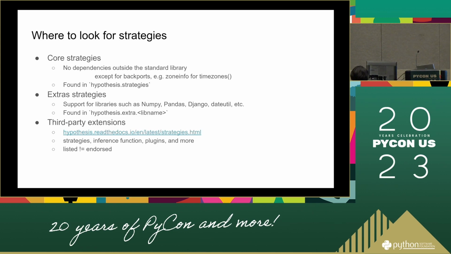So if you want to generate NumPy arrays, you will import hypothesis.extra.numpy. And then there are also a range of third-party extensions you can find in the documentation, where people, much like yourselves, have written their own packages which provide Hypothesis plugins for things like generating NetworkX graphs or pretty much anything else you can imagine. I will note, just because we list them in the documentation doesn't mean we endorse them. It just means we know they exist and we think our users may also want them to know they exist.